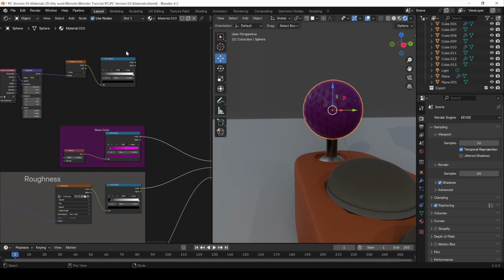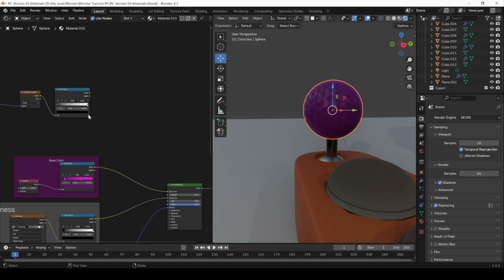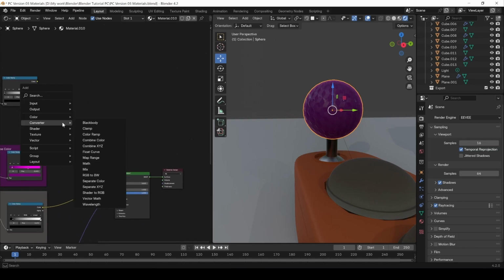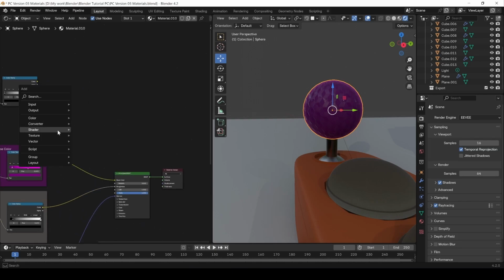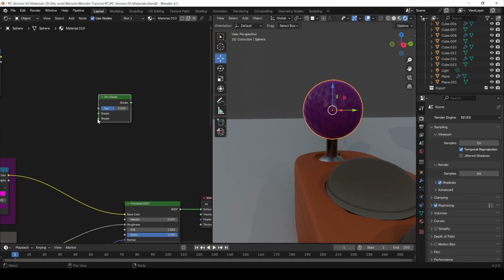Now what do I want? I want to mix this with this color. I want the bottom part to have this color and the top to have this color. So what should I do? Well, we can use the mix color. Actually, there are two mix nodes. If you press Shift A, you can go to texture or shader. If you go to shader, you will find this mix shader. As you can see, it's green here.